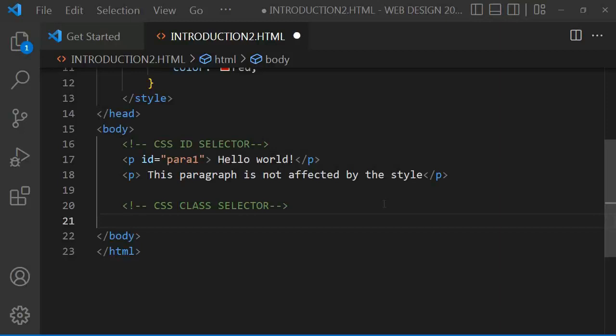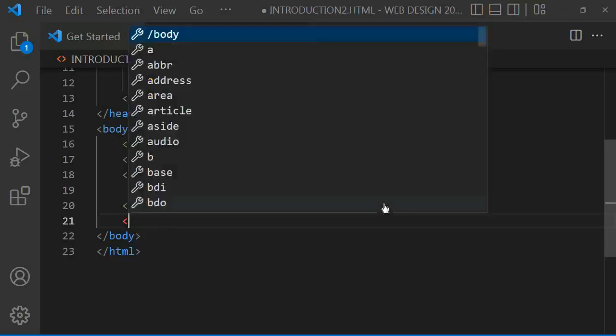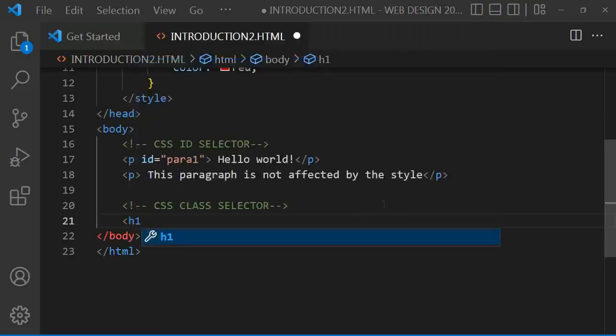The class selector selects HTML elements with a specific class attribute. To select elements with a specific class, write a period character followed by the class name. So a class will use period to call the class, but for ID we use hash.